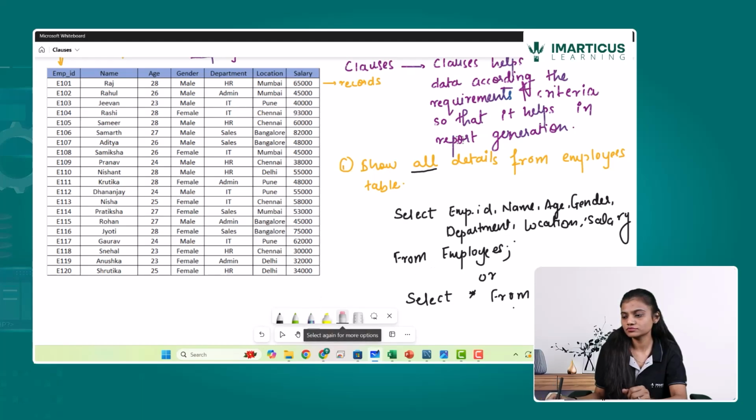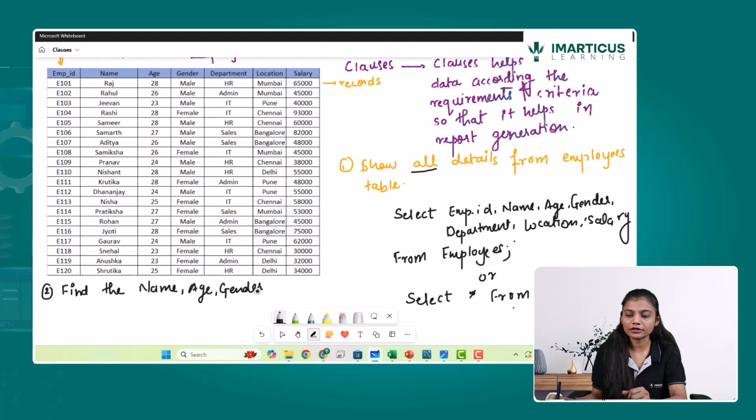Let's say I write it over here. Now what's the second query? The second query is: find the name, age, gender and department of employees. This is what I want to find.